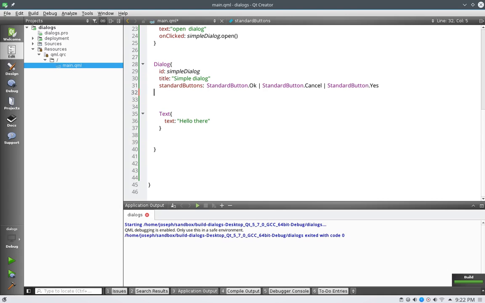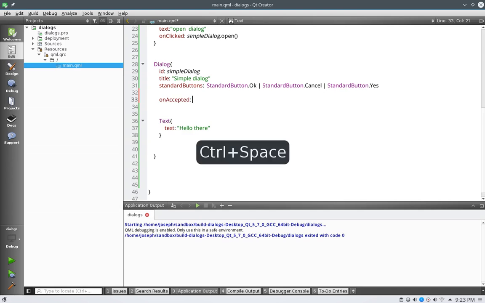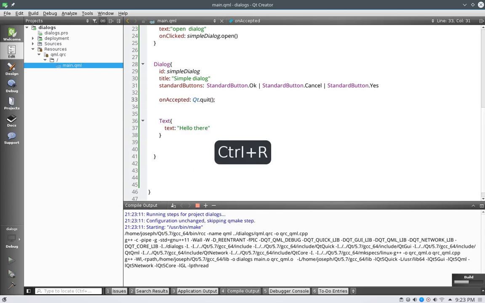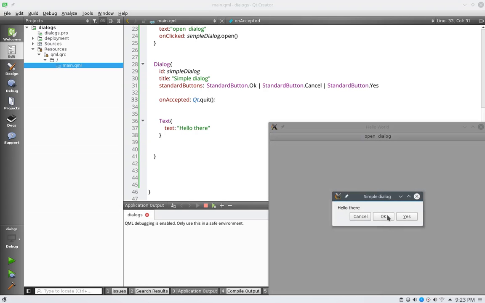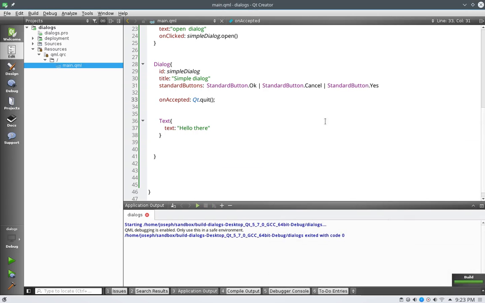Alright, so now let's talk about interacting with those buttons. The first one that we were using was on accepted. So let's take a look at that. Let's say on accepted. We'll say Qt.Quit. So we want to quit the application on accepted. So let's go ahead and open it up, and if we hit cancel, it just closes it. If we hit OK, it closes the application because that's accepted.